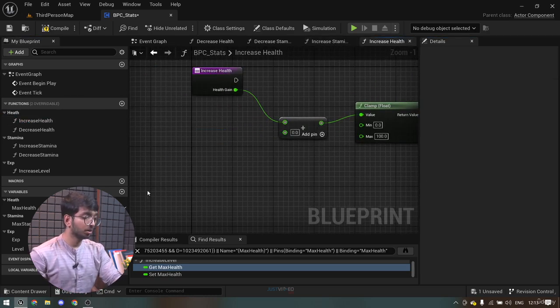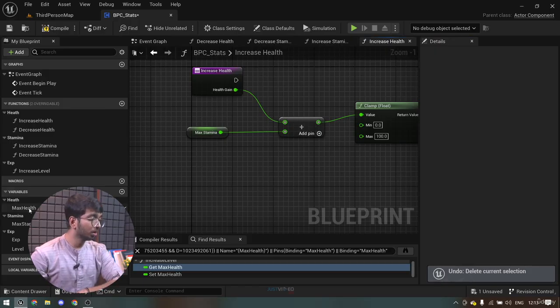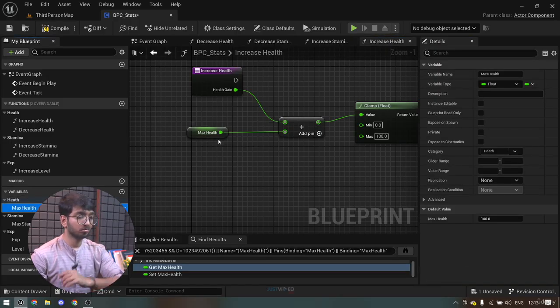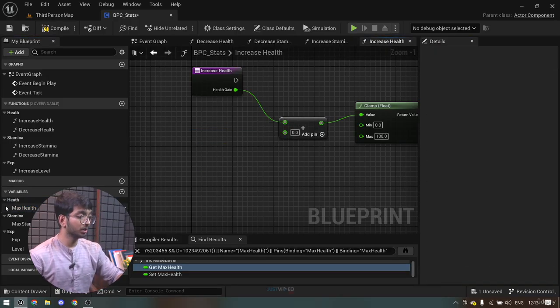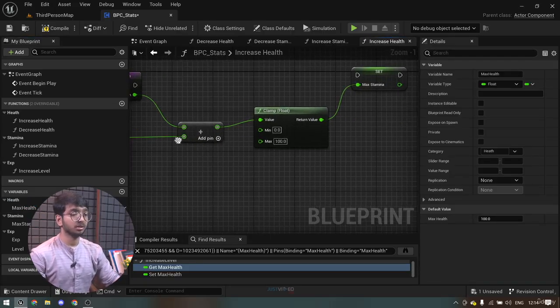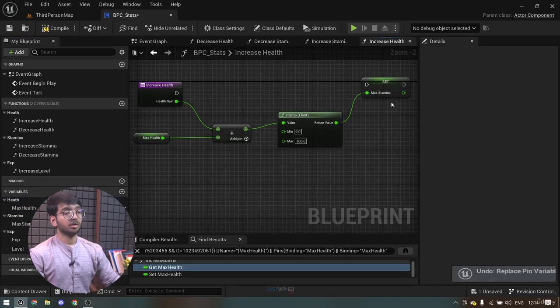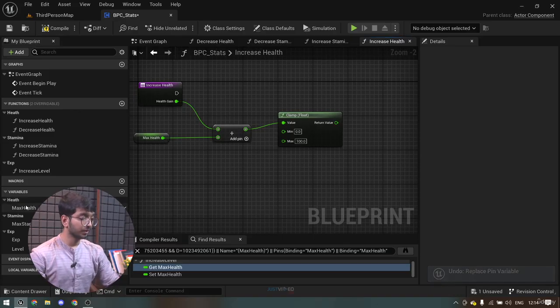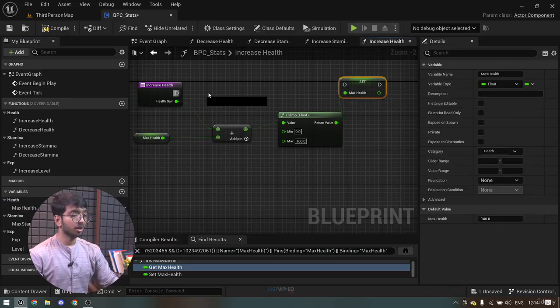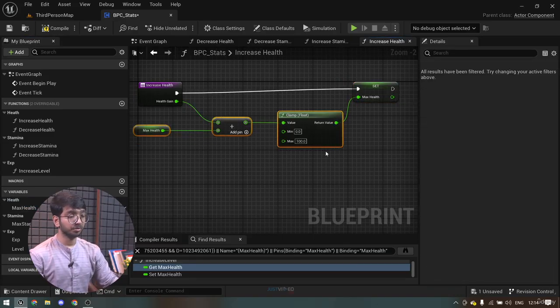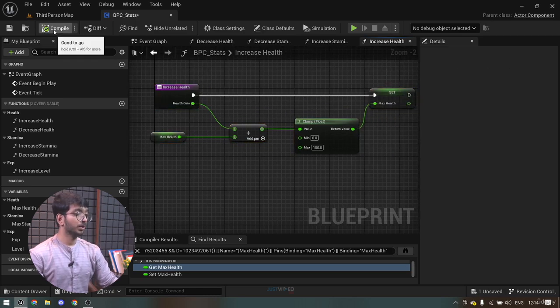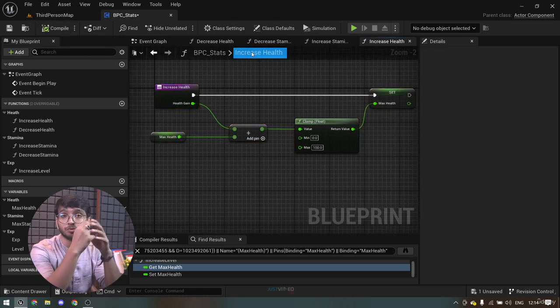And in the max stamina, I'll show you one more shortcut. You can either drag and drop it here, and this will change it automatically, or you can just delete it and get the max health and just add it. And same for setting the value. This will automatically change it. But if you don't feel comfortable doing that, that's fine. Just set it normally. And again, we don't have to return any value here. Compile, save. Now we have made 4 functions: increase health, decrease health, increase stamina, decrease stamina.